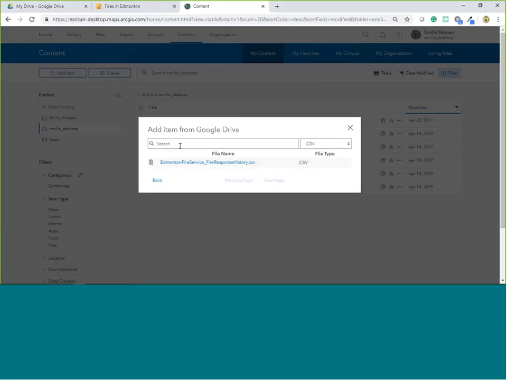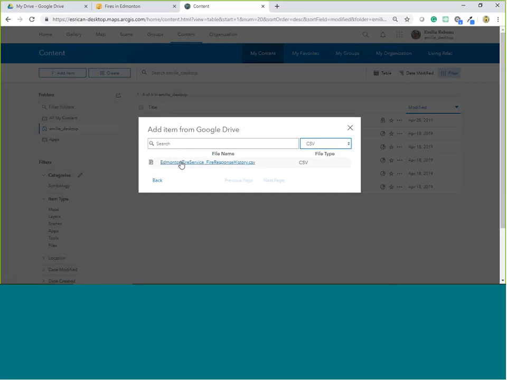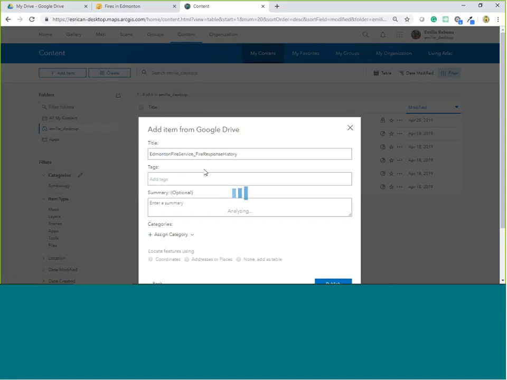I can quickly select what kind of content I'm looking for, whether that's an Excel file, a shapefile, or a file geodatabase. Keep in mind that shapefiles and file geodatabases must be compressed in a zip file to be accessible this way. So I'll go ahead and select that CSV file, and then I can start the review process before I publish it. So I'll make sure to add a title. I'll call it Fire Events.